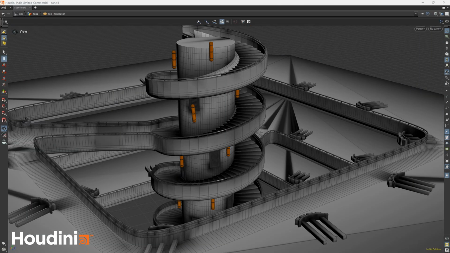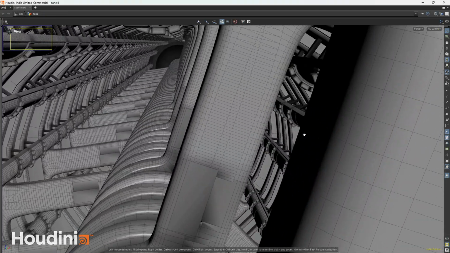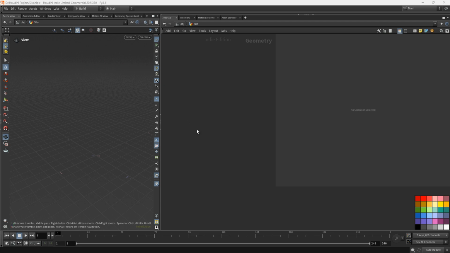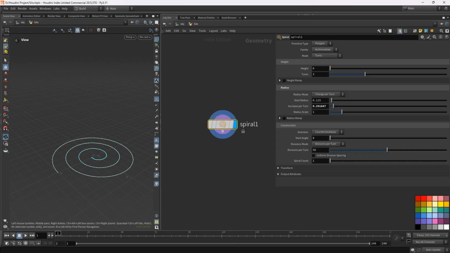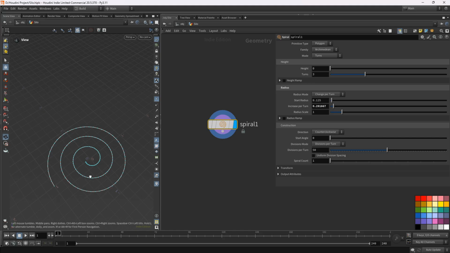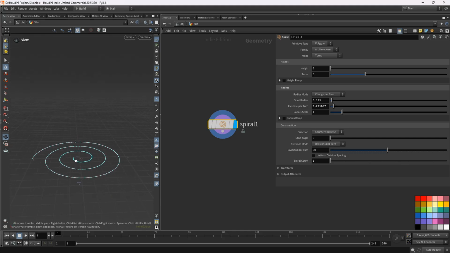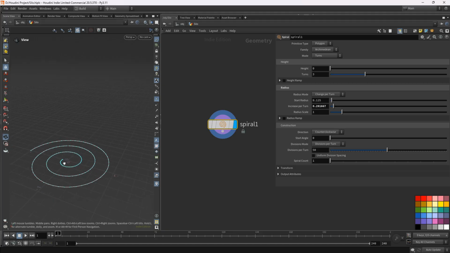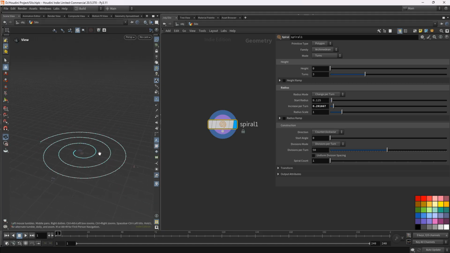Ready to start? Let's jump into Houdini and bring this procedural silo to life. We'll begin our procedural silo by using the spiral node. This spiral will act as the foundation for our steps, allowing us to easily build a procedural staircase that's fully adjustable and ready to customize.